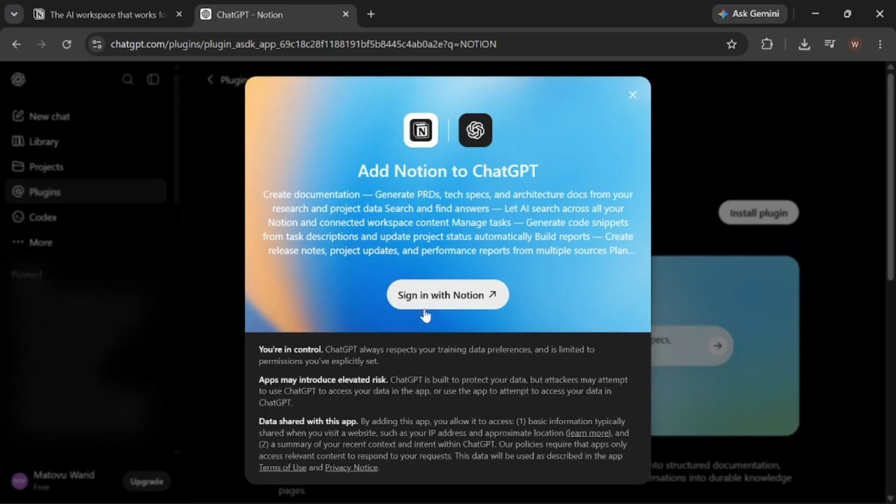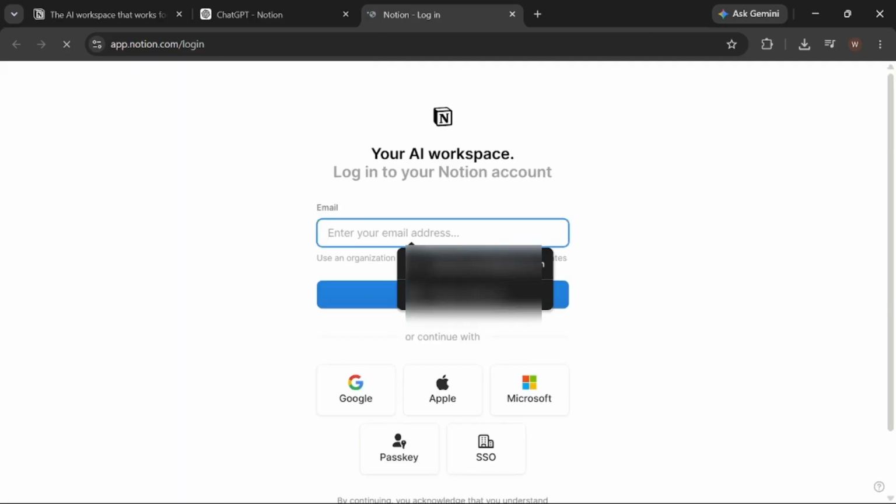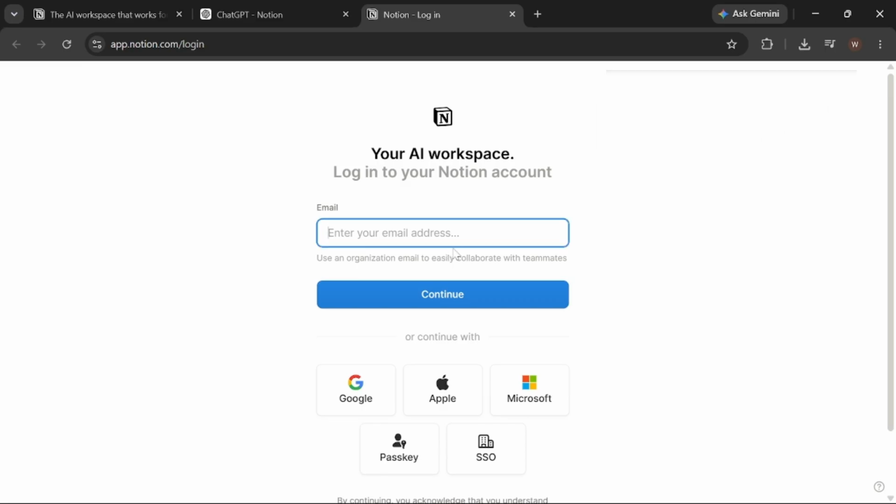On the permission page, ensure you are logged into the correct Notion account, then scroll to the bottom and click Allow. After authorization, you will see a success message and be redirected back to ChatGPT. Notion will appear in your installed plugins or apps. To use it, start a new chat. Click the plus button in the chat input area and select Notion from the available sources.